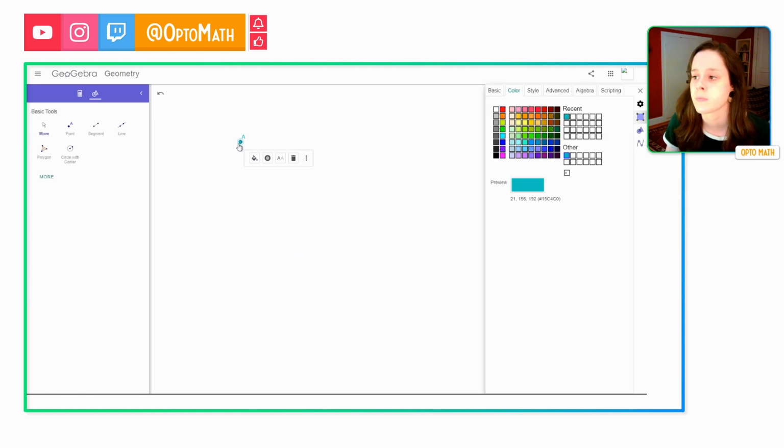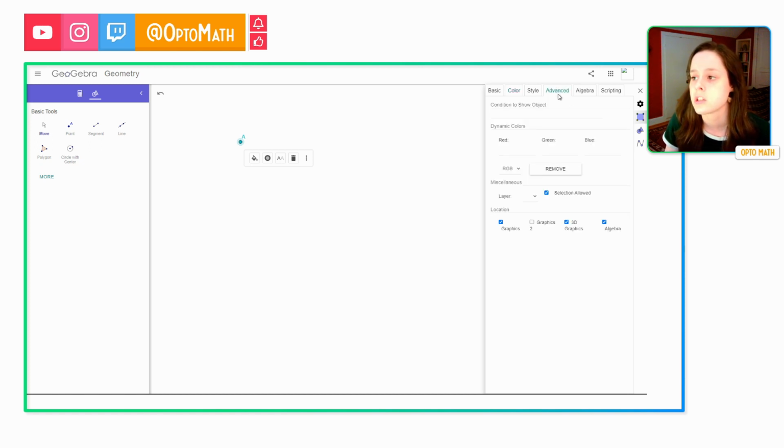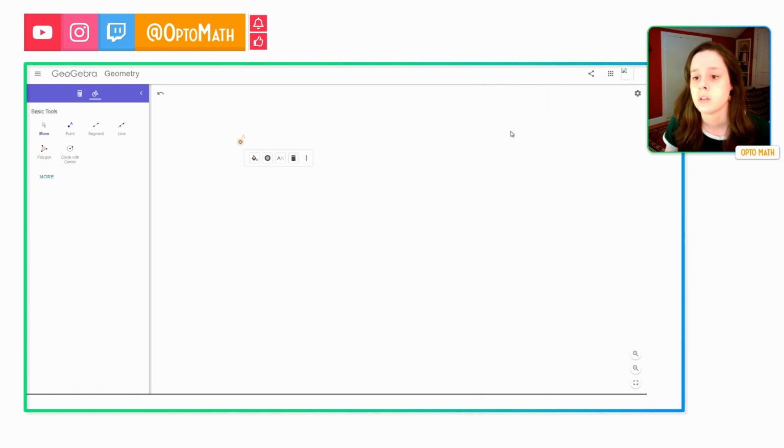Let's say you have a specific code for a color. So go to advanced and you can use an RGB, an HSV, or an HSL code. So if you have a specific color, you can apply that as well. So I have this peachy looking color now.